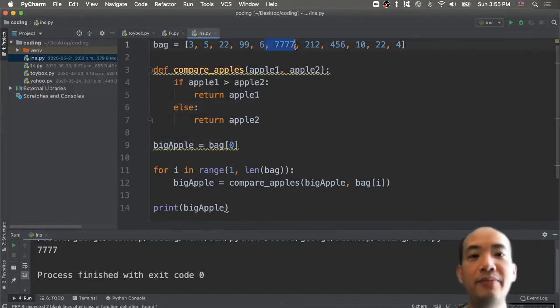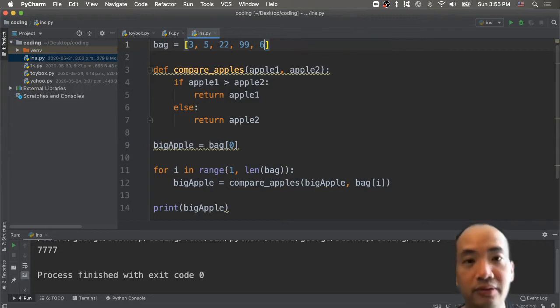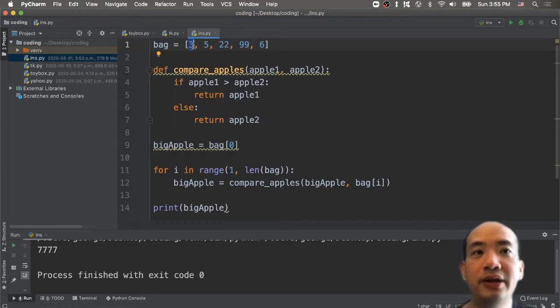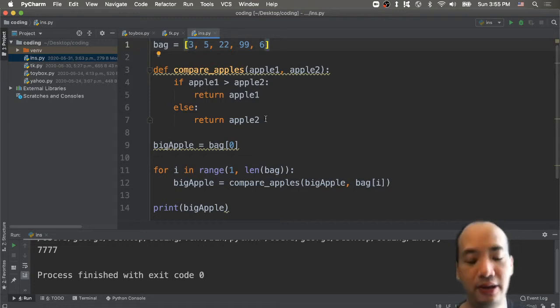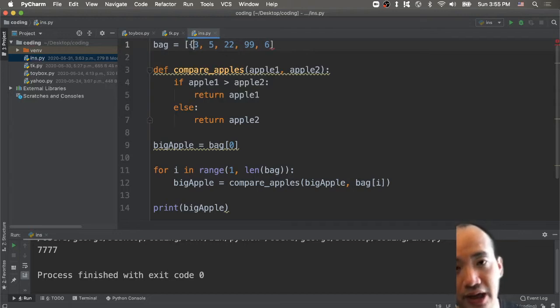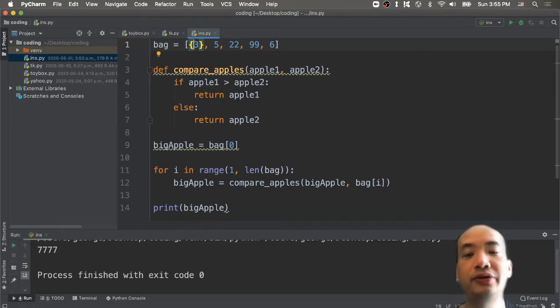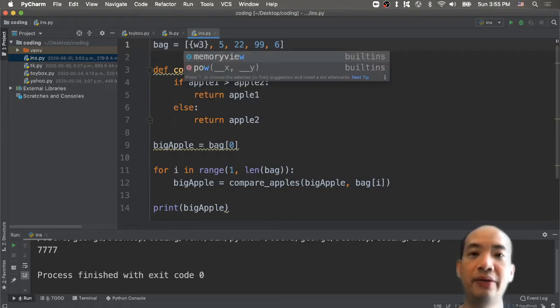Now, let me remove this and go back to the find apple question. Since we already learned the dictionary, if each apple is not just a number, because here the number obviously stands for the weight, then how about I use a dictionary to stand for one apple. Like the first one, I have the weight.